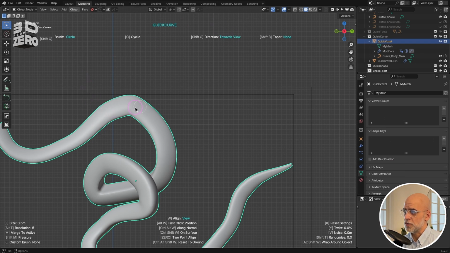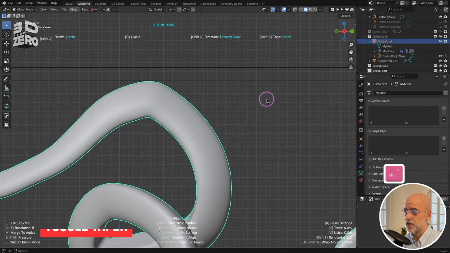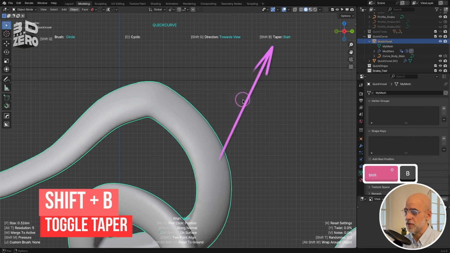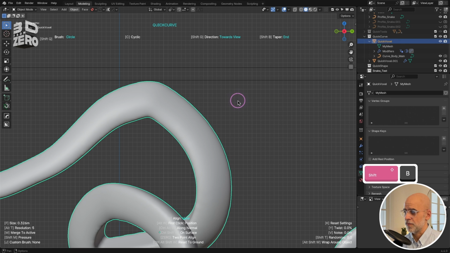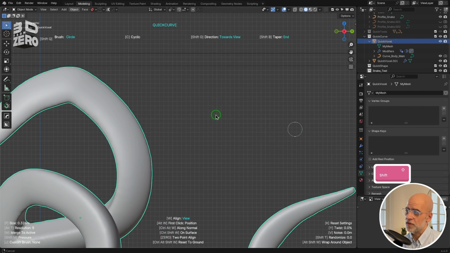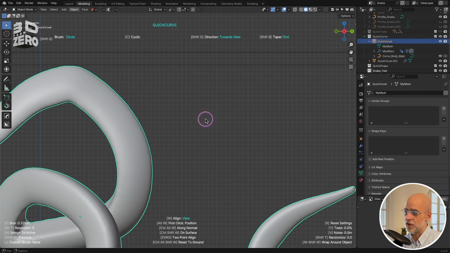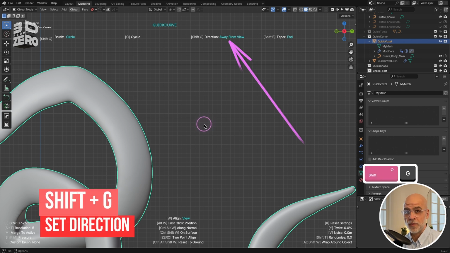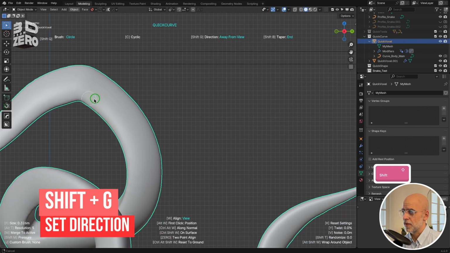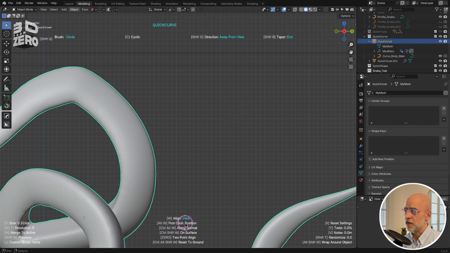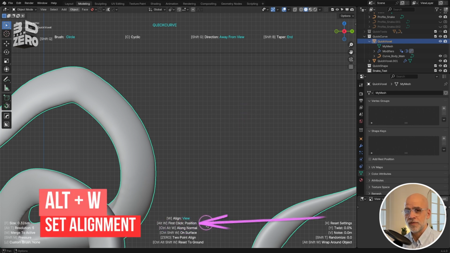Now, to make some sharp spines, I think I'll switch tapering on with Shift B. I can cycle through beginning or end or both ends. I want just the ends to taper. I want these strokes to merge into the body of the serpent. I don't want them sitting on top, sticking out of the side. So I'll set direction to away from view with Shift G. And at the bottom, the alignment, I'm going to use Alt W, first click position.